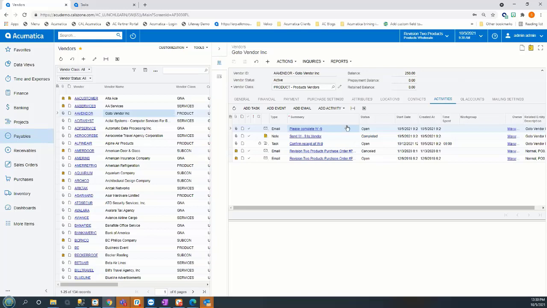So that's a little bit of activities. GP doesn't have anything even close to this that allows you to enter, track, and store all of your different types of communications with any of your master records or even at a transactional level. Okay.